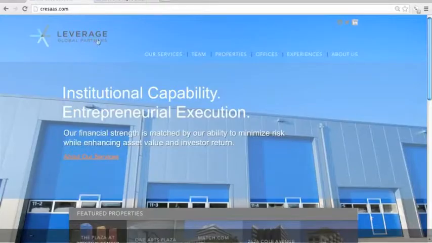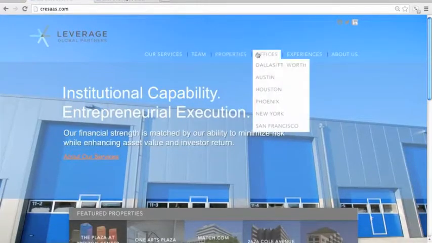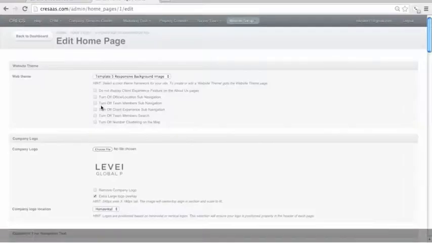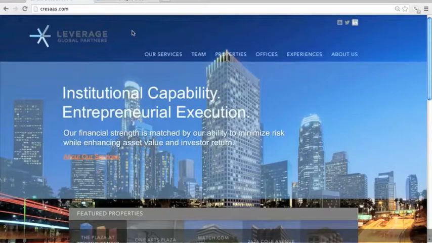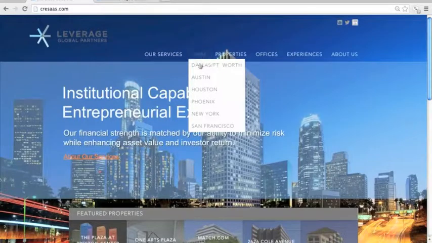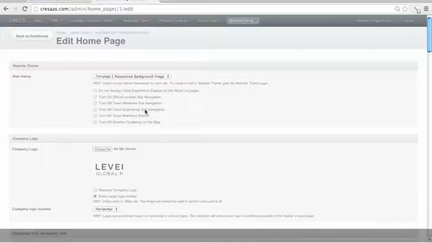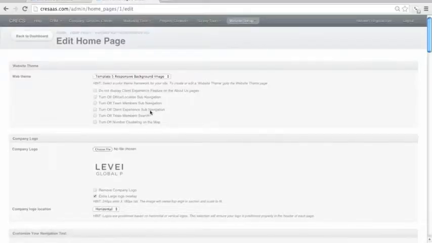Turn off office location sub-navigation. For companies with one office, you may not want the sub-navigation, but for companies with multiple offices, you can easily show your office locations. This is turn off team member sub-navigation. If you have a small team, again in one location, it probably makes more sense for you not to have that sub-navigation, but if you have multiple offices, you can turn that on.